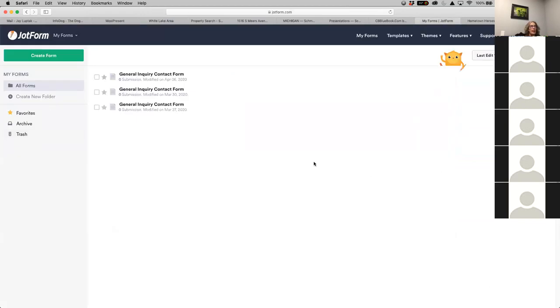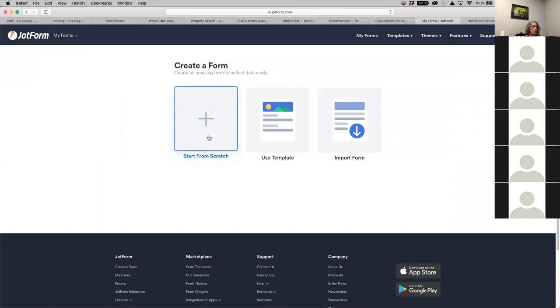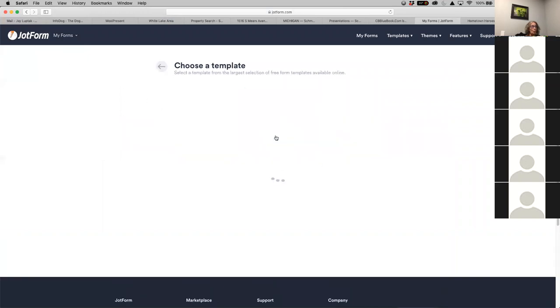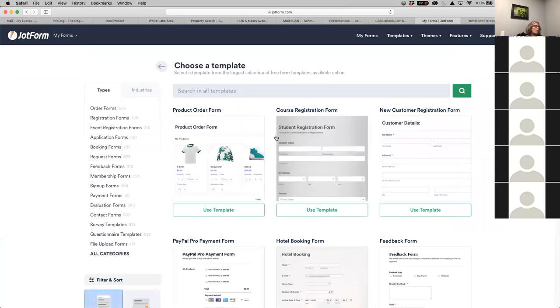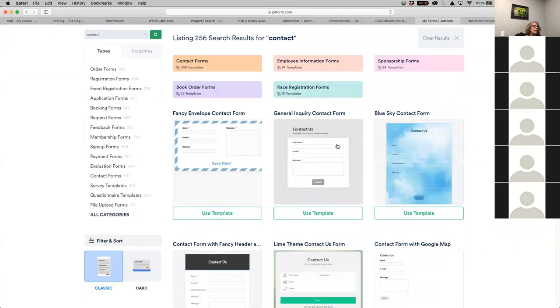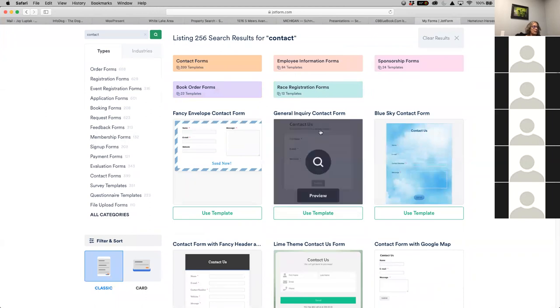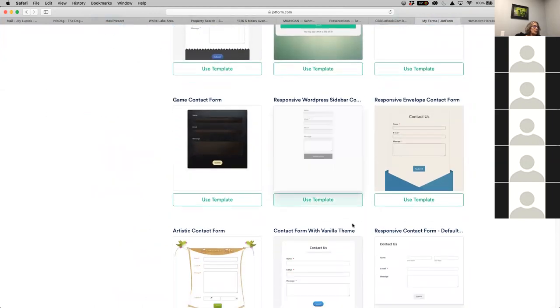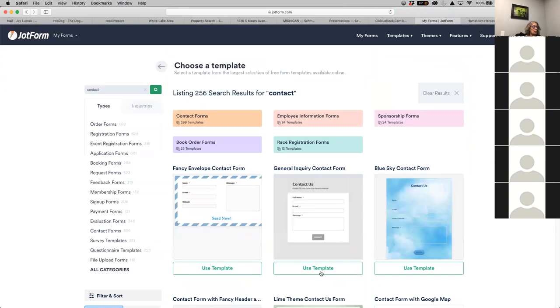All you have to do is create an account and go to jotform.com. Once you're there, you have so many forms you're allowed to build out before you have to pay. If you go to create form, once you sign up for the free account, using a template is the best way to go. I usually just search contact. This is the one I've always used in the past, but there's plenty of other ones out there. I'm just gonna grab this nice simple one.